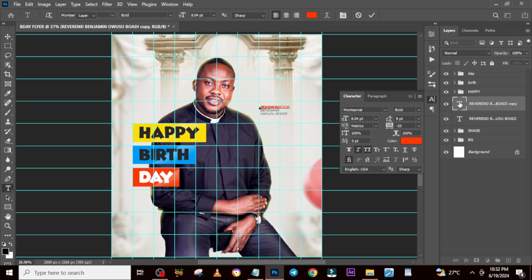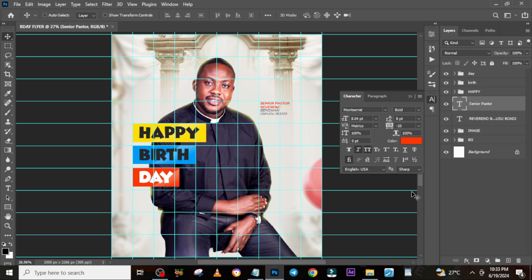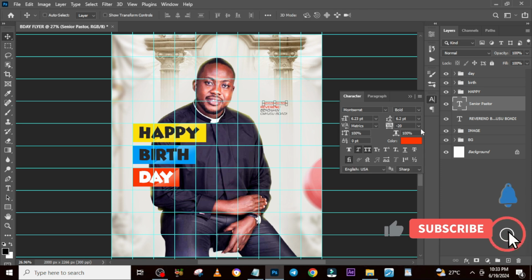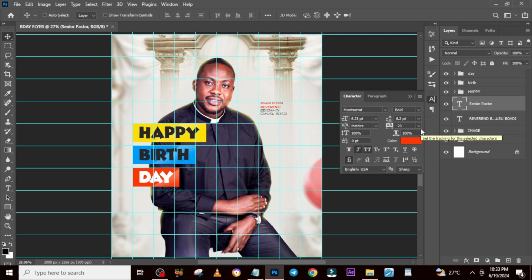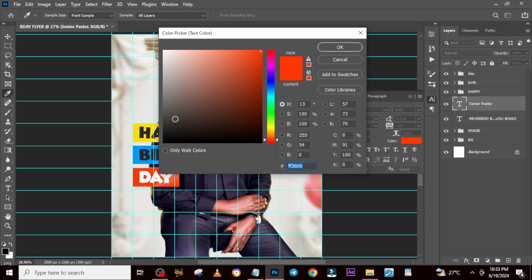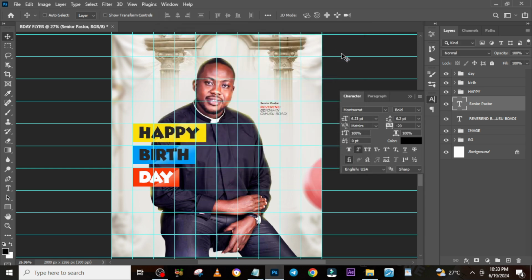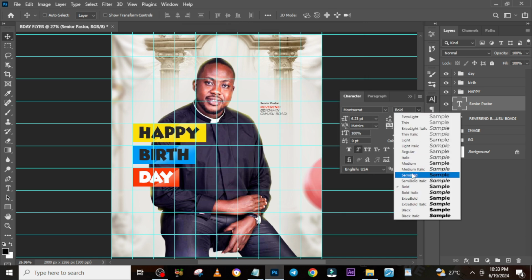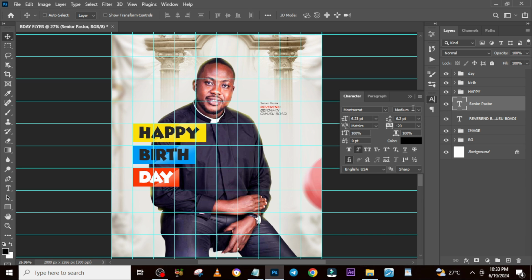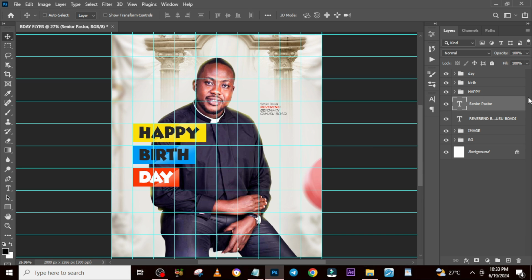I'm going to paste it there, and I'll drag it up. Now with this one, I'm going to make it smaller. Let's see, something like that. We also don't want it to be capped, so we're going to take this off, and then let's make it black if possible. We also don't want it bold, so let's go and set it to medium. In the meantime, we'll drag it down a bit.